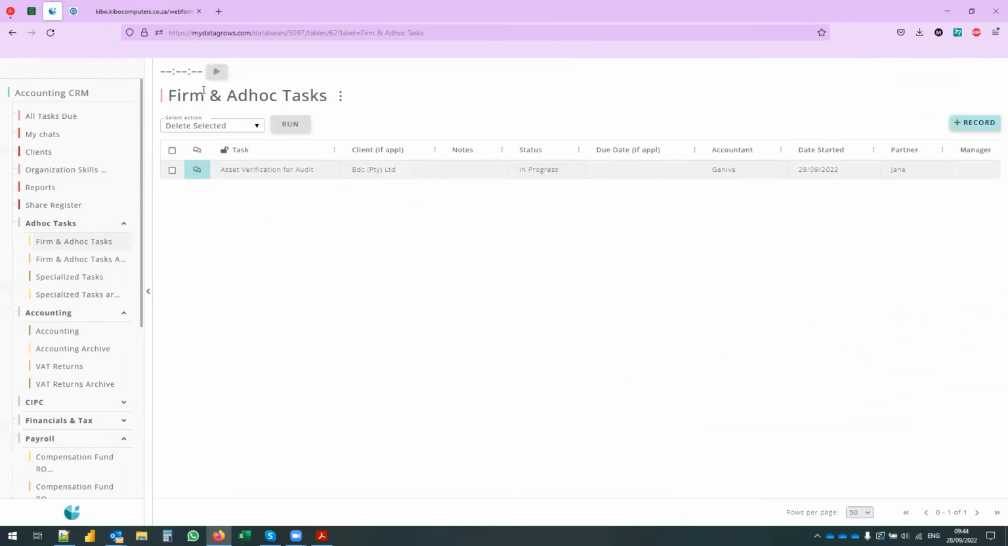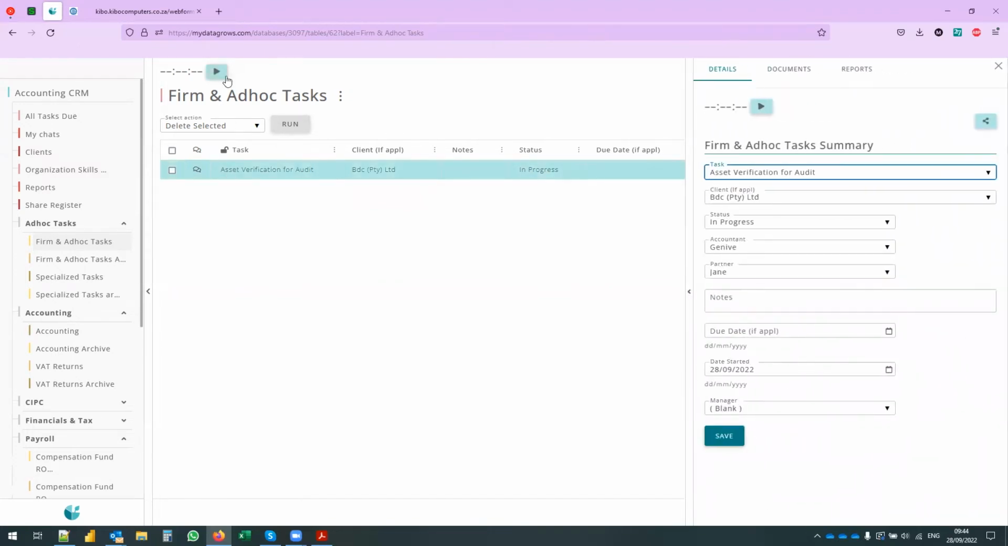And now that the task is in the table, if I open it again, you will see that the timer function has gone from gray to blue. And now I can actually work on the task and time for it, so that billing reports will be generated. Okay. If I have completed the task, click stop.